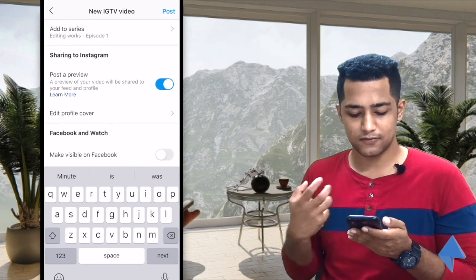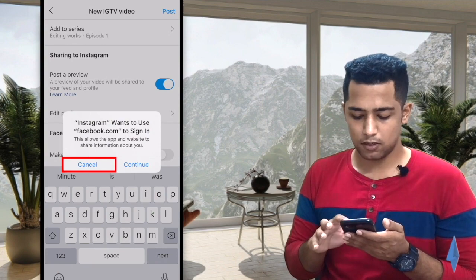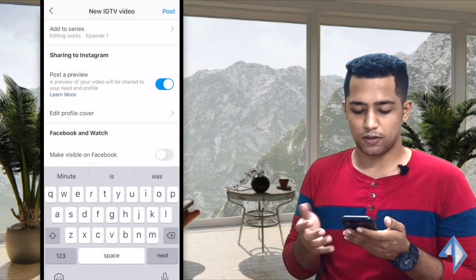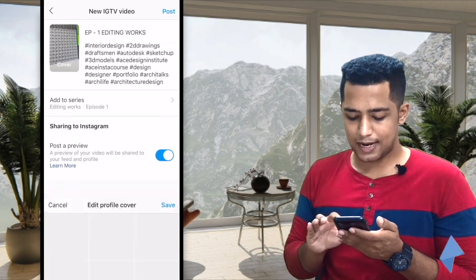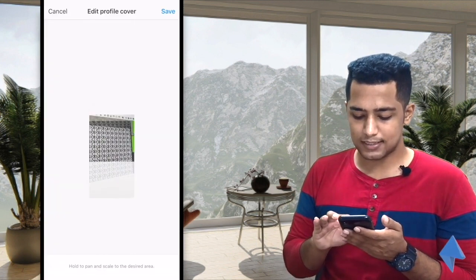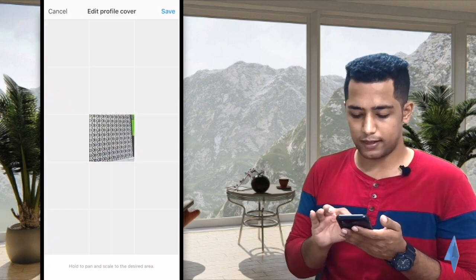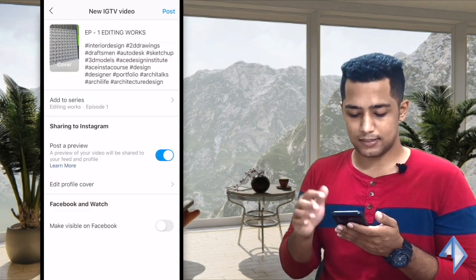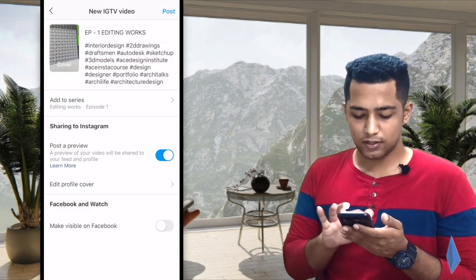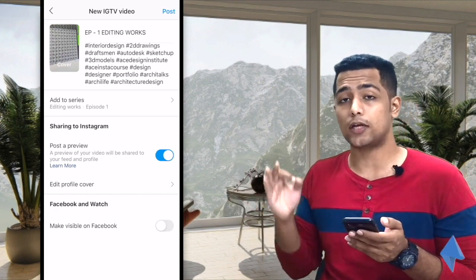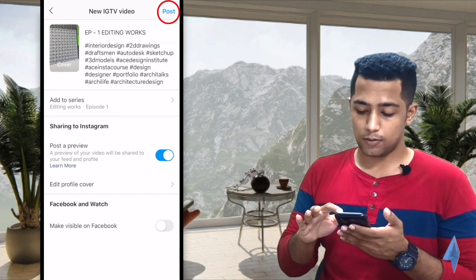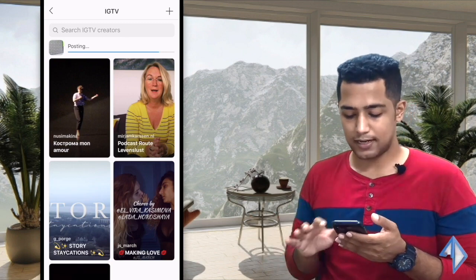It feels very great, and you can make this visible on Facebook if you want to, which I'm not going to do now, but if you want, you can. And you can click on edit the profile cover, which is what is going to be seen in the profile if you put it on Instagram as well. Once that's done, you can see its poster preview is on. That means it's going to be seen on our postings. So I'm going to click on post, and I'm just going to send it out there.